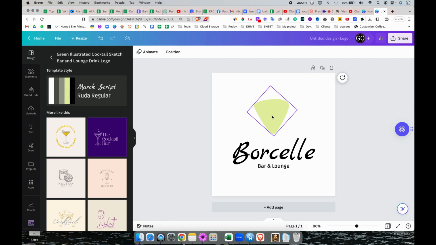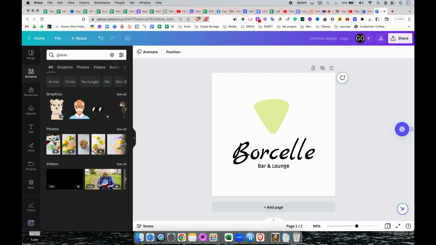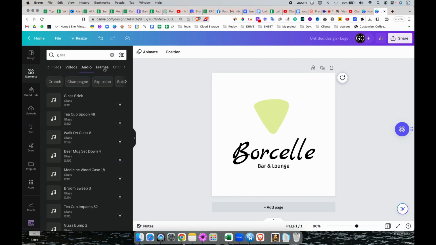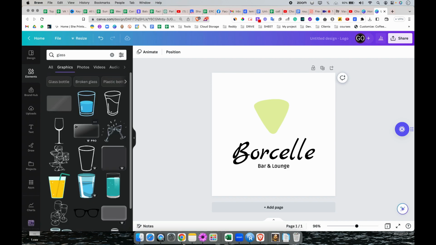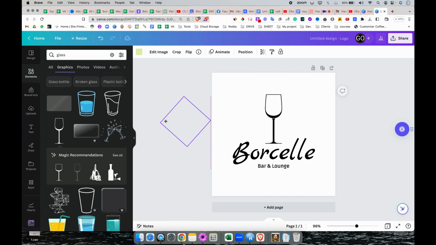Now let's say you don't like the glass and you want to add some other glass in it. So I'll just go to elements and I'll write glass. Now Canva will give you many options here: all, graphics, photos, videos, audios, frames, and many more. So I'll just go to graphics because that's what I'm looking for. I'll just click this, the cool looking glass like this. So this is how you can create logo in Canva, not from scratch, but using the templates that we already have.